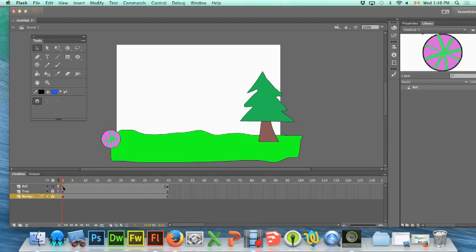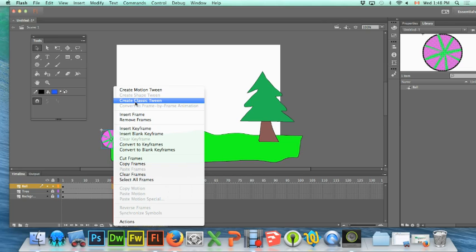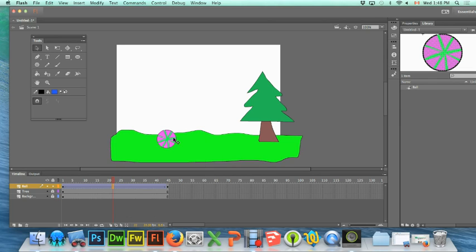So now you can see that my first instance, the ball starts there. My last instance, it's moved over to here. What I'm now going to do is somewhere in between, I'm going to control click, and I'm going to create a classic tween. So what that does is it moves the object from one place to the next. So that if I hit play at the bottom, it simply moves along.